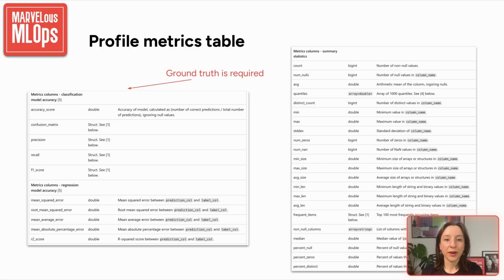The purpose of the profile metrics table is to store summary statistics for each column in each time window, including slices or groupings. You would find some computed statistics like count, null count, distinct count, mean, and frequent items. And for inference logs, it also includes accuracy, confusion matrix, precision, recall, etc.